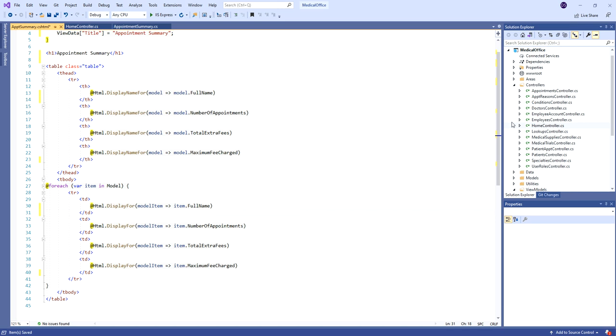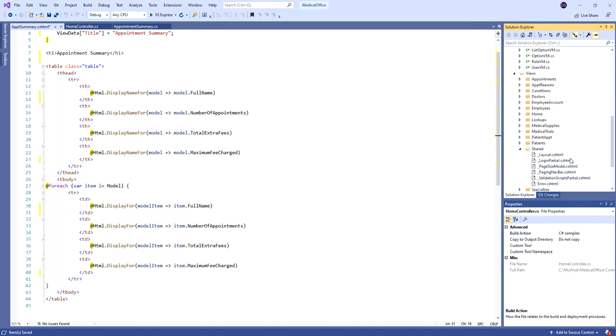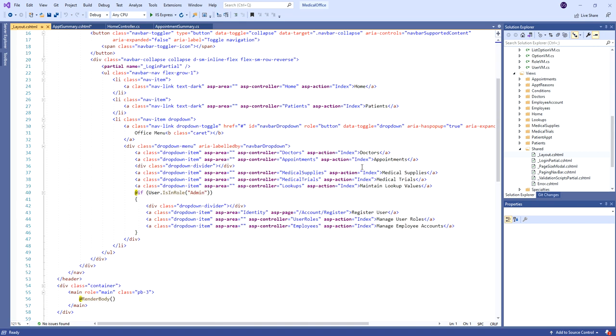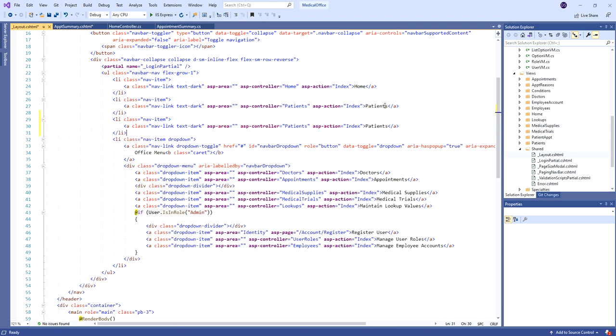The only thing I might do is add a link to my layout page in the shared views, just so I can easily come to here. And because I'm in a hurry and I'm lazy, I'm not going to worry about doing this in a fancy way. I'll just stick it right beside home, right? Oh, actually, all right, so I'll change this one since it's a copy. So this is the home controller, and it is our appointment summary action.